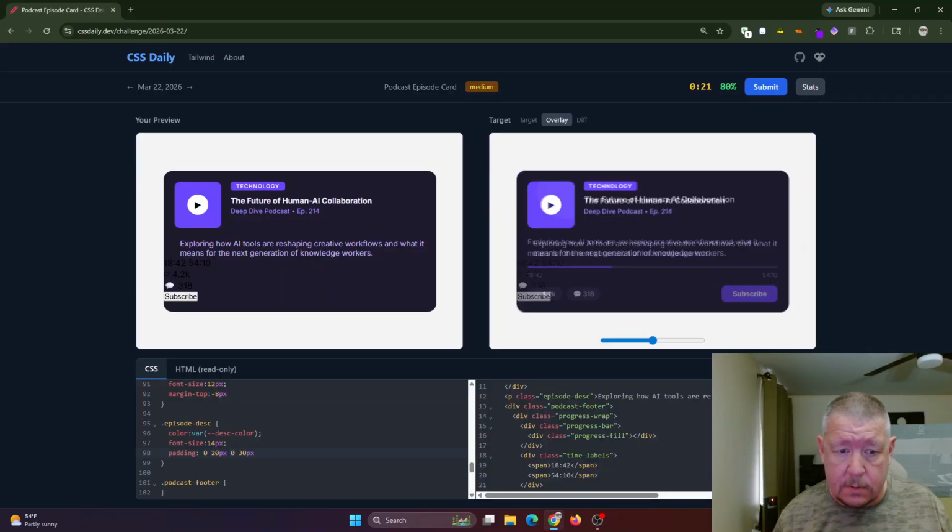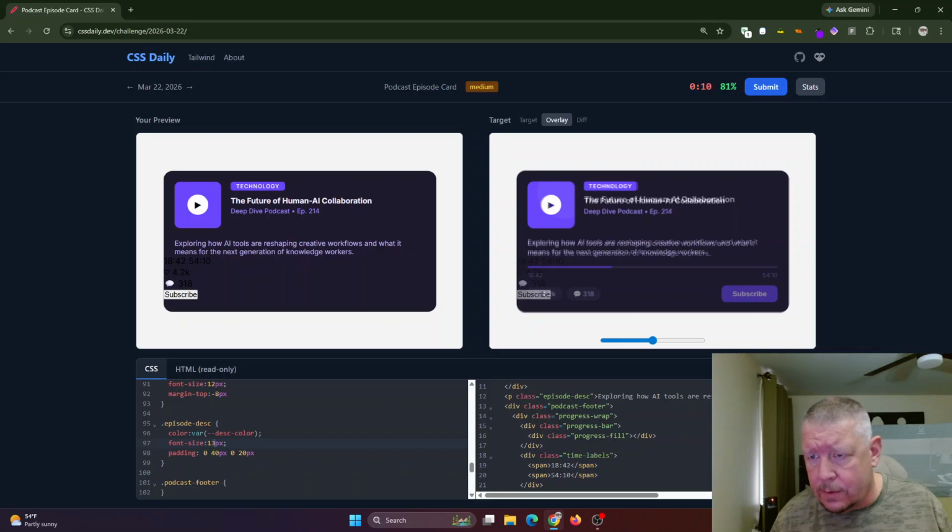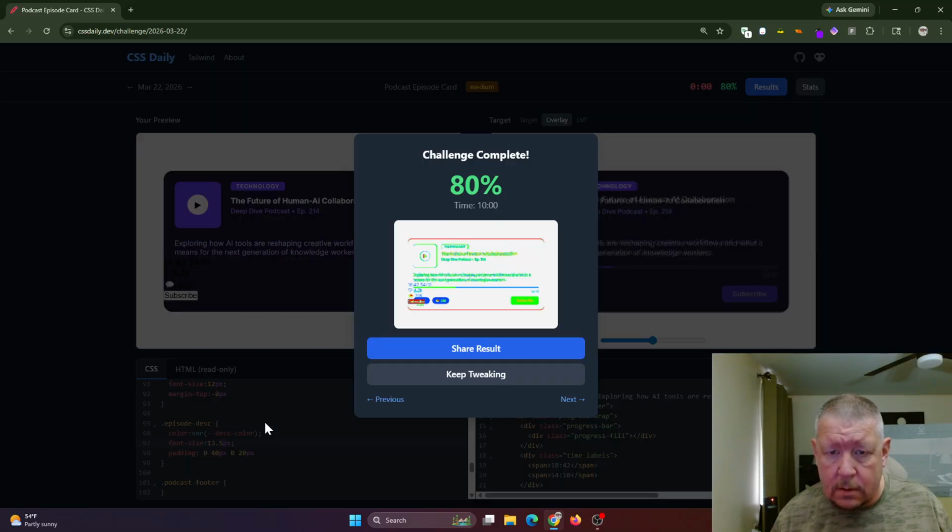I'm doing this exactly backwards. I usually do. 30 there. And let's do 20 here. That's getting better. 40. Font size is still wrong. 13. 12. 14. 13.5. Okay, 80%. That's actually not that awful for me.